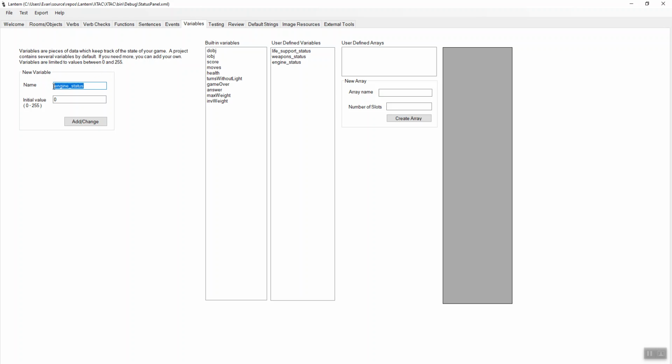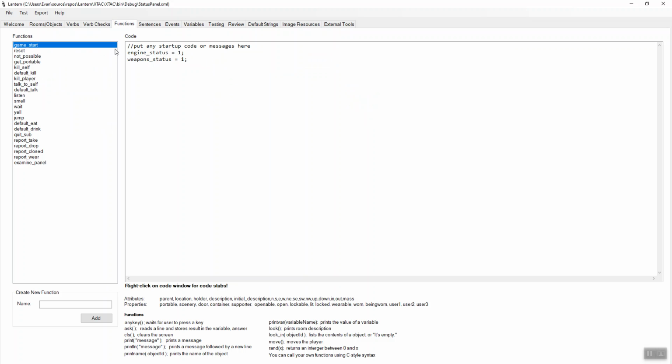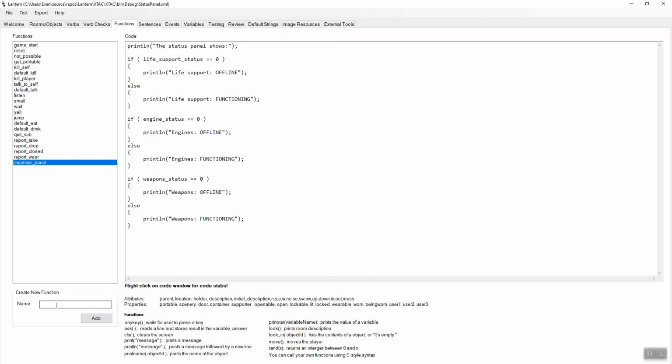and get that information. So I'm going to make a variable here called current_objective and click add. Okay, so now we have something called current objective. And we have to figure out what these different objectives mean. So let's make a function here, and just like we had examine panel in our last example, let's make one called examine PDA.